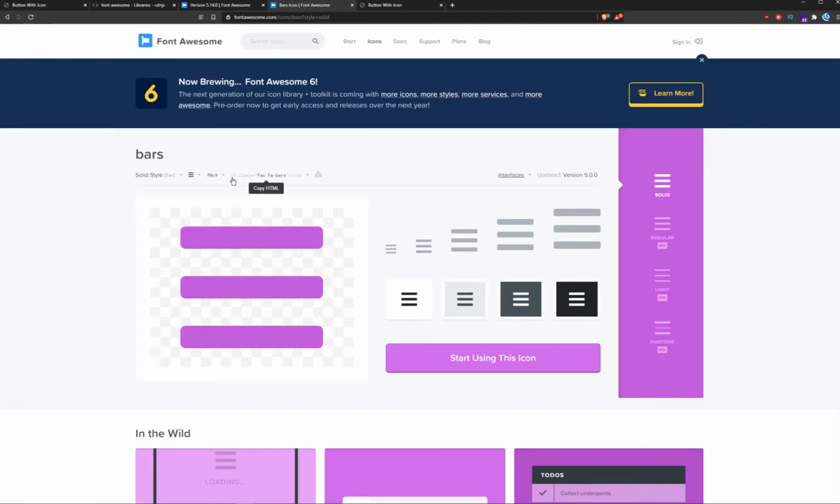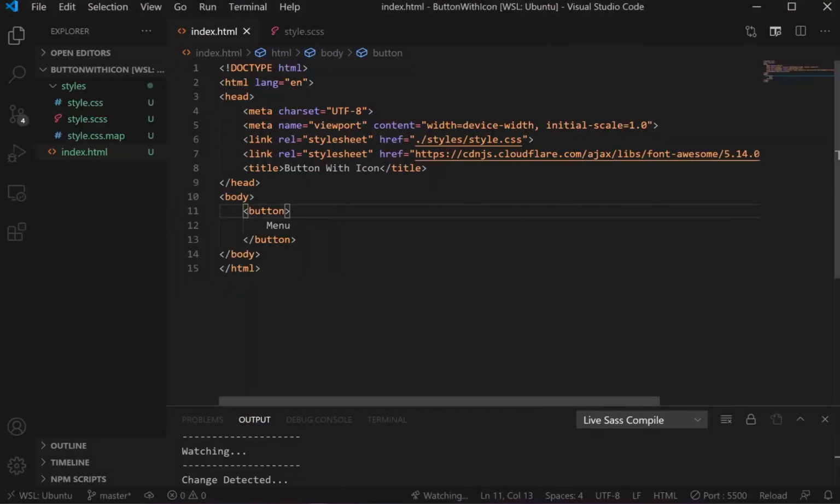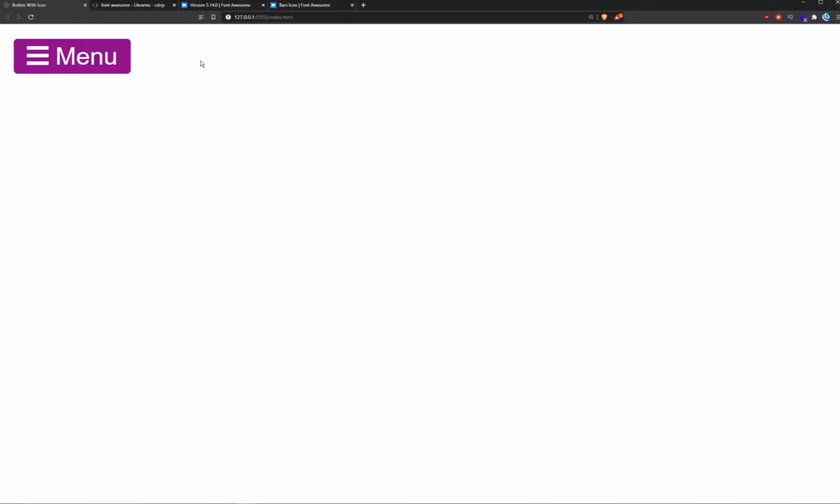Now, the way we add it is we add this bit of HTML to our markup. So if we go here and just click it, we can automatically copy it. We go back to Visual Studio Code, and on line 12, we'll add our icon. And all it is, it's just an icon element with a custom class name that adds the icon there. So if you go back, and there we go. We've got our menu button all sorted. And it's really as simple as that.